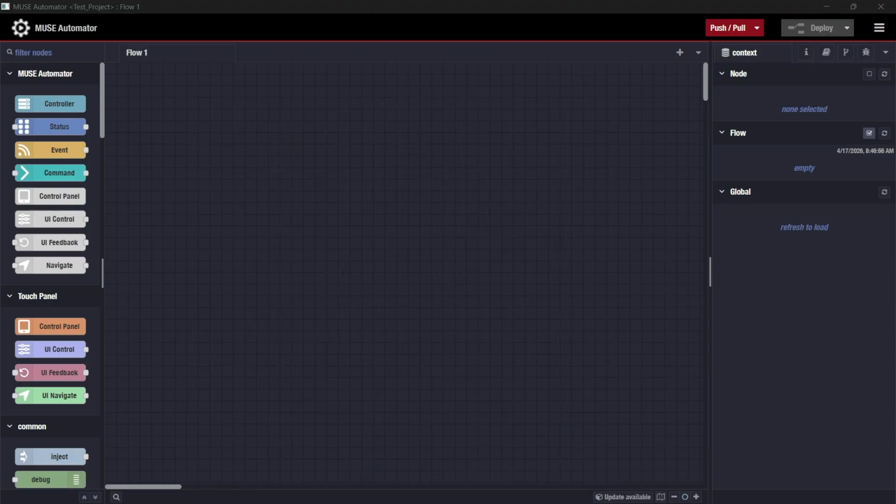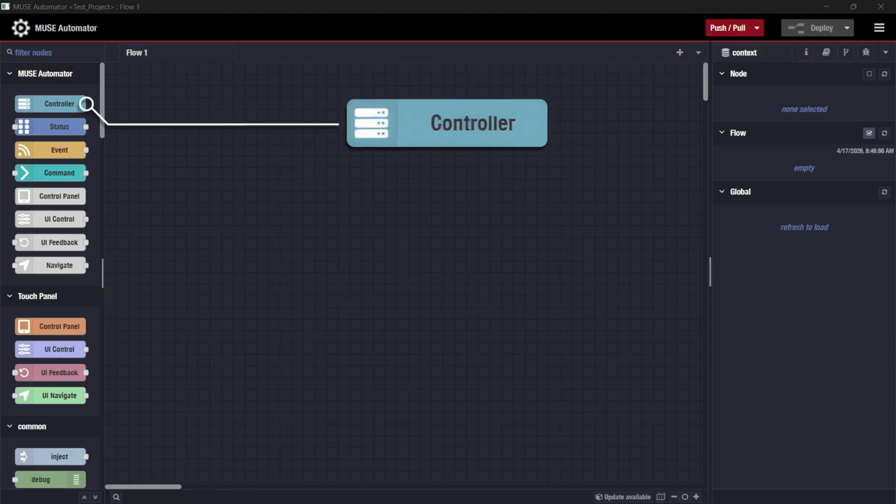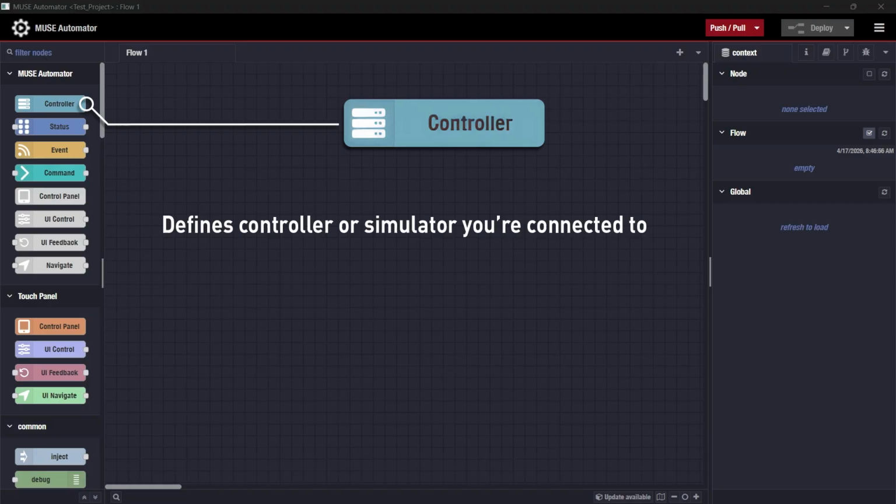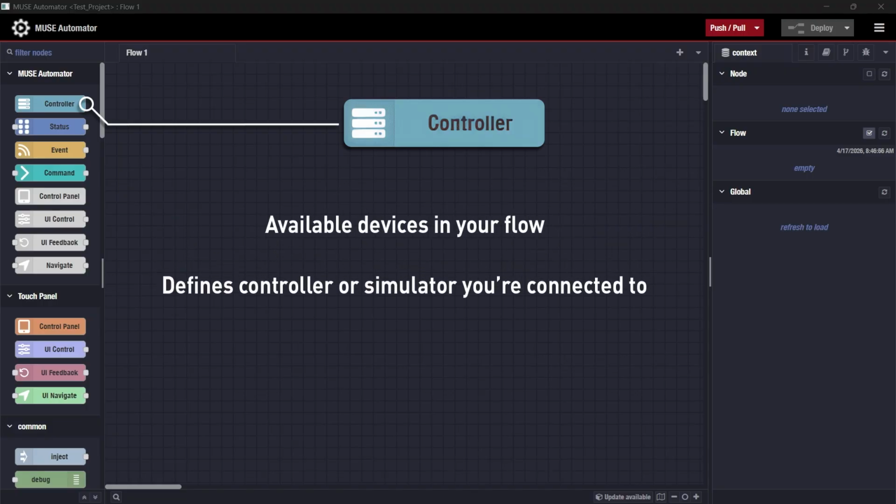Every Automator flow starts with the controller node. The controller node defines which controller or simulator you are connected to and which devices are available to your flow. Without a controller node, MUSE Automator cannot communicate with a MUSE controller.